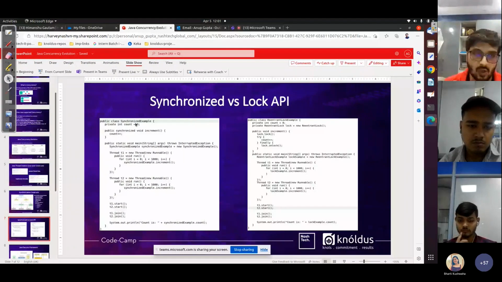Every object has a concept of a lock, like a monitor object. Think of it like every class has a monitor flag. As soon as this function is called, this particular thread T1 will get hold of the flag. It will hold the flag and then do the increment.